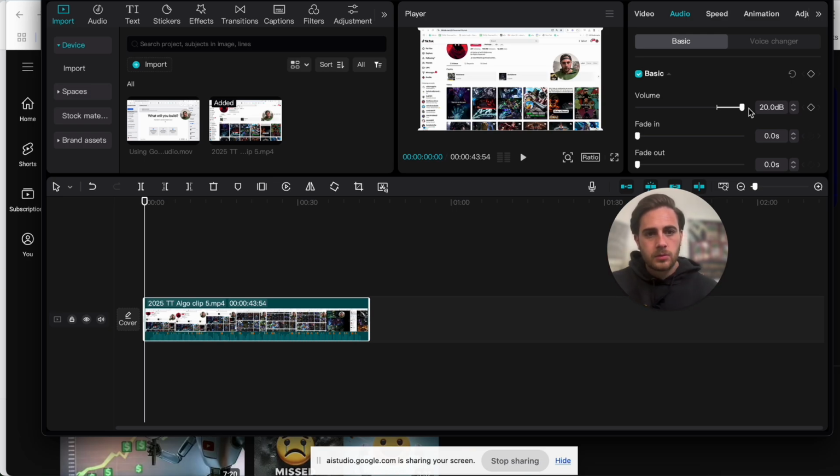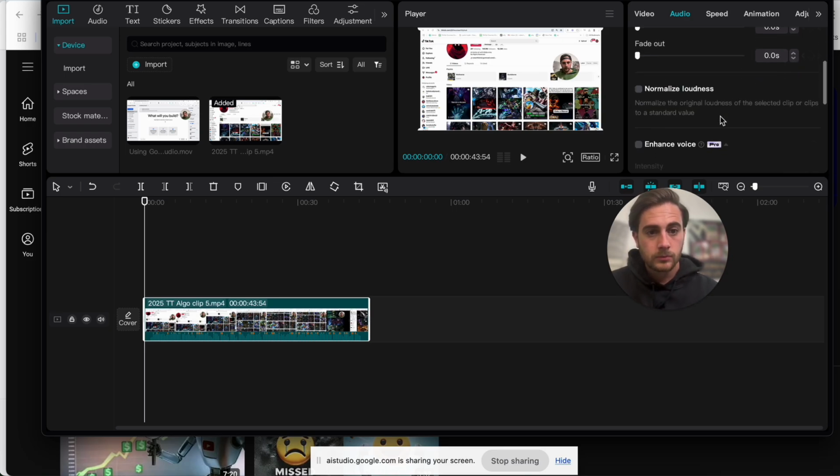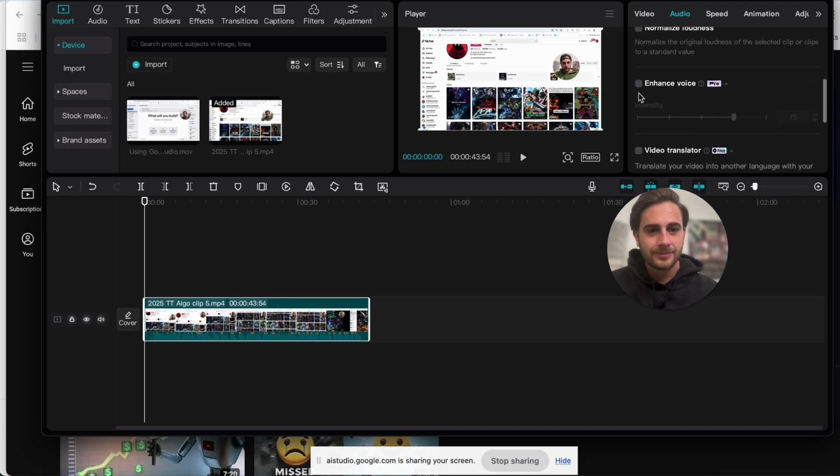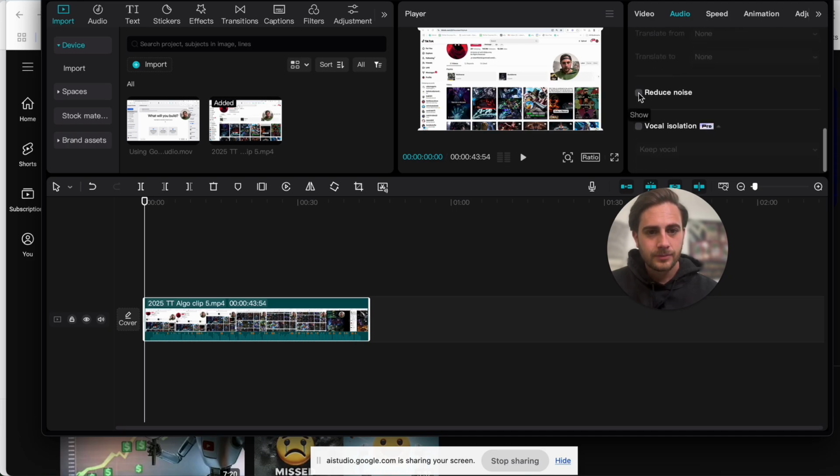Yes, there are ways to reduce background noise in CapCut. In the audio panel, you will notice a noise reduction option where you can enable it to minimize background noise from your audio. Give that a try and let me know if you have any other questions.